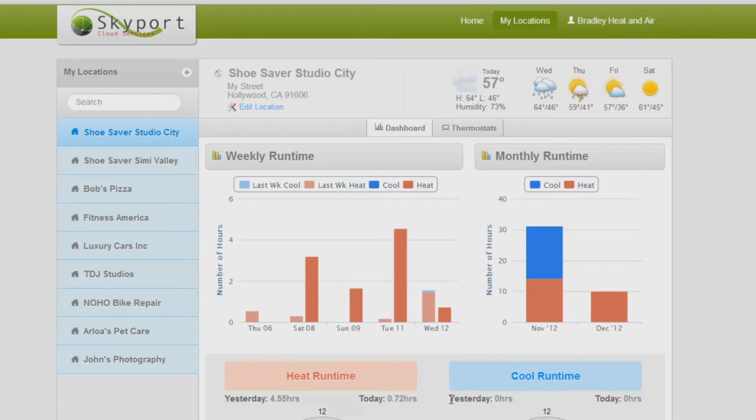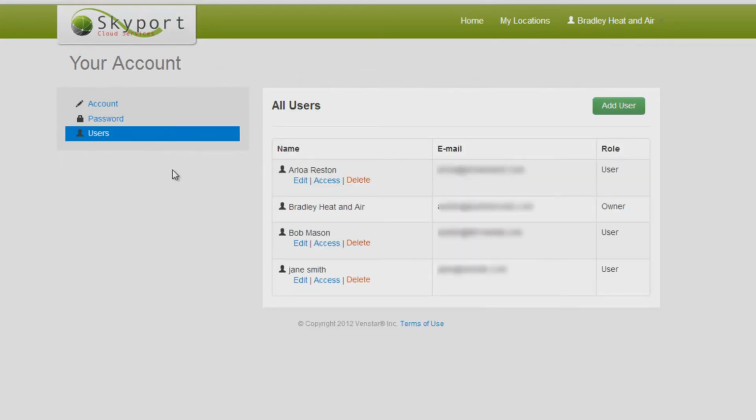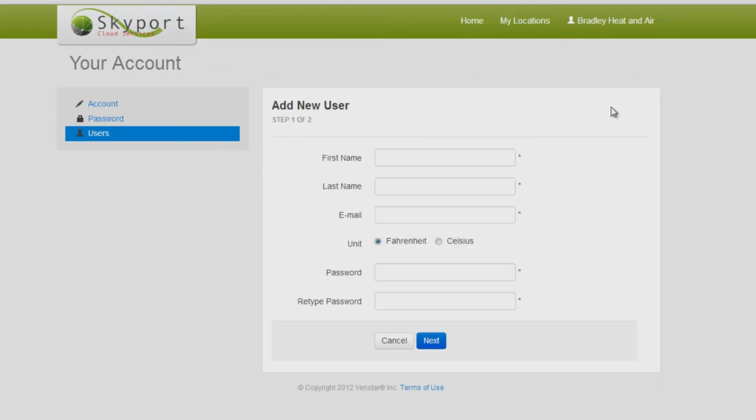Another powerful feature of Skyport is the ability to add users to your account. This will come in handy if you want employees to get notifications, or your customer wants to add you as an authorized user so you can monitor the ColorTouch. To add a user, click your account name at the top right, your account, then over to the left you will see Users. Click on that, then Add User and fill in the form. It's that easy. Click My Location to get back to the main dashboard.